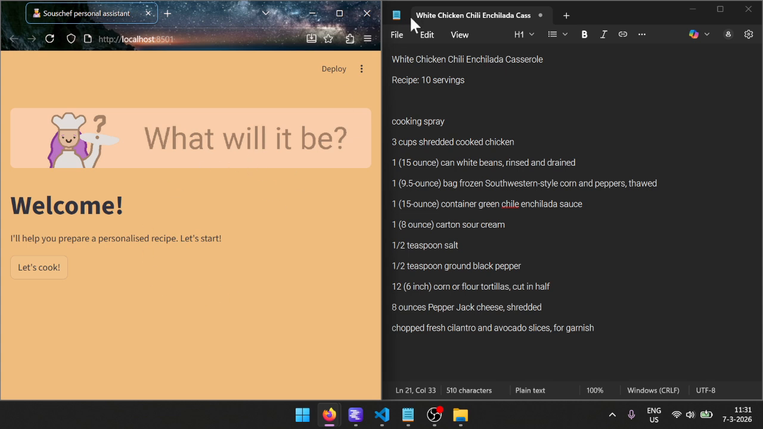So first of all, on the right I have an example recipe for white chicken chili enchilada casserole, and under here we also have the recipes that I've found online. As usual, you will see this friendly image, a banner of a chef, and so welcome. First, some short information for the user so they know what will happen.